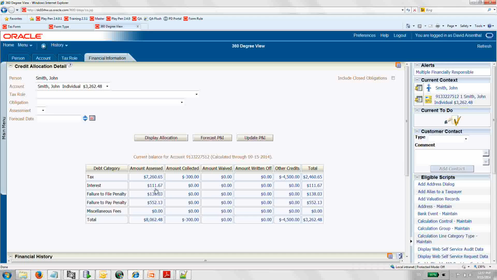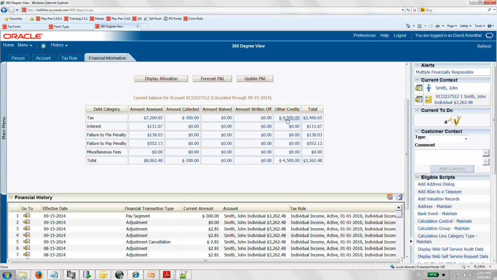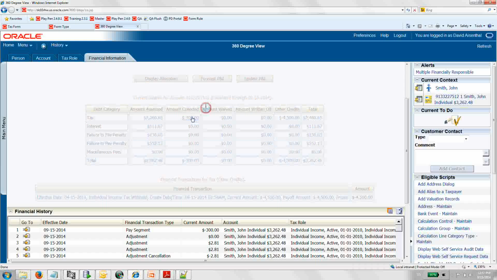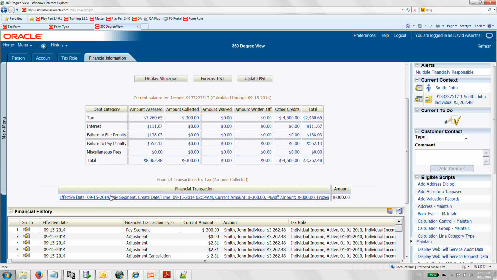The reason being is because we have interest and failure to file penalties and so on. The amount 4,500 was added in as the withholding, and that withholding came in on time. However, as a result of the extra 2,700 roughly, which was outstanding, different charges, different penalties were created, and then we have the $300 coming in now as an extra payment, but that doesn't offset it completely. So that's the reason why we have a balance which is higher than you might have expected.